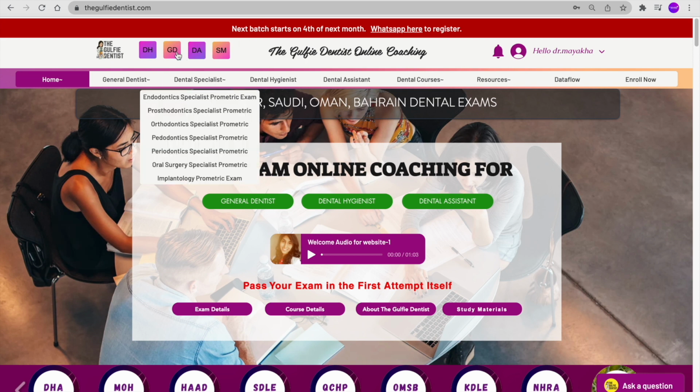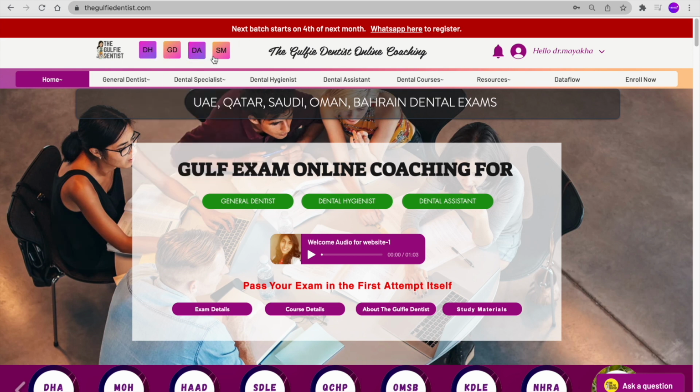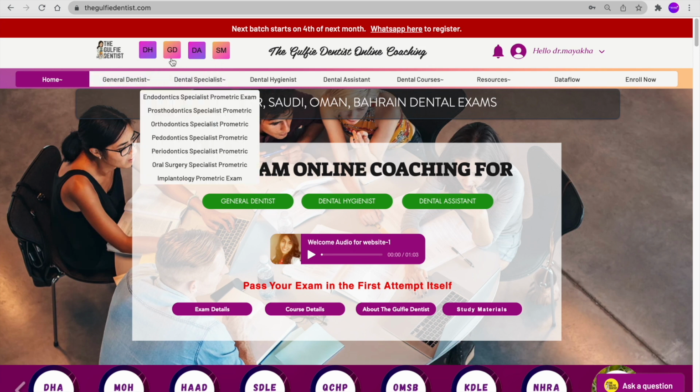So you see all these buttons over here. Those are the places where your classes are. DH stands for dental hygienist, GD stands for general dentist, DA for dental assistant, and SM is for those who enroll only for the study material package. I'm going to explain both the packages, what all you have and what you don't.